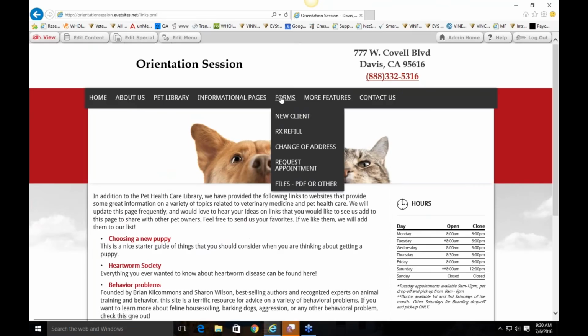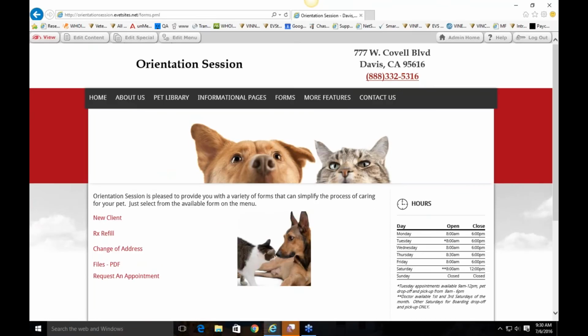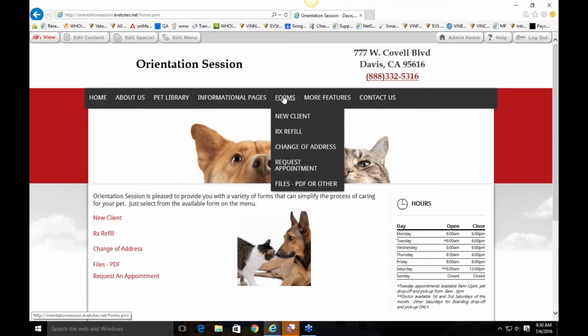Now jumping over to the forms section. So forms are a really powerful tool that we offer through the website. This is going to allow your clients to fill out the form online, and then it gets emailed to you. So they can submit it directly from their computer. Makes it a little bit easier for everyone.